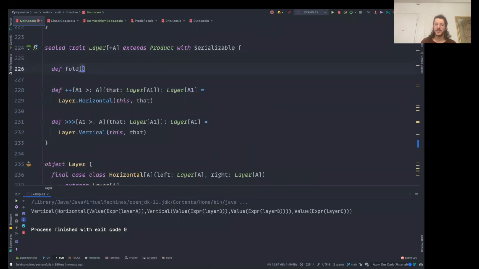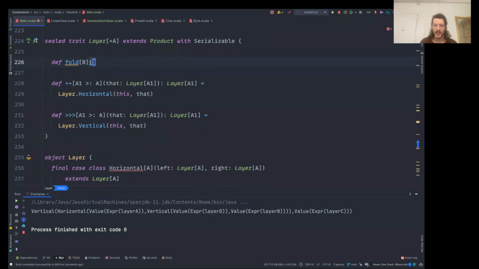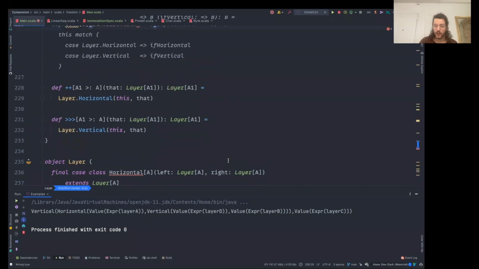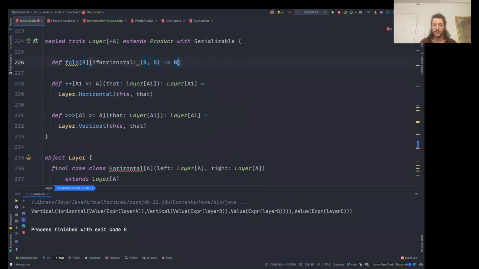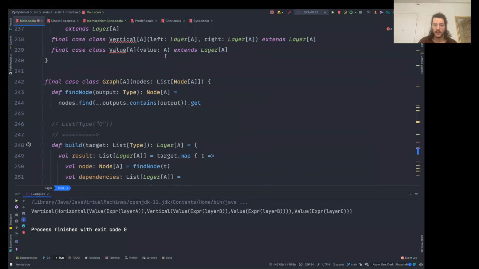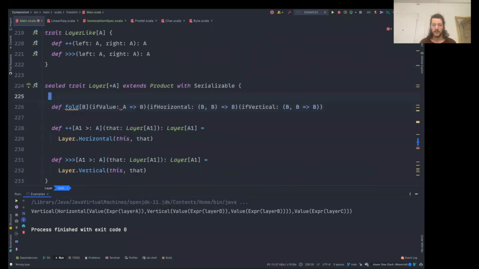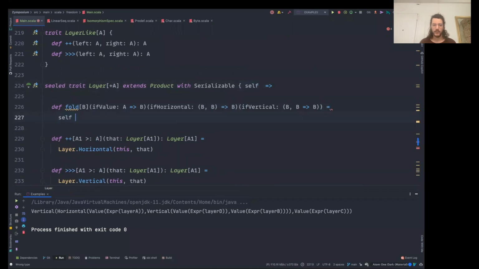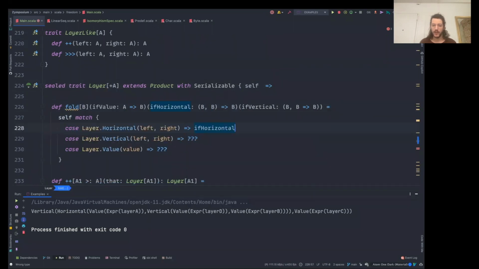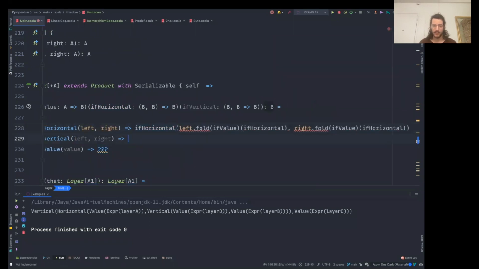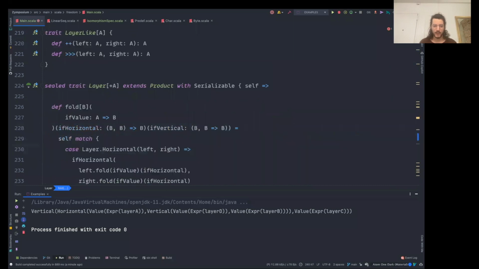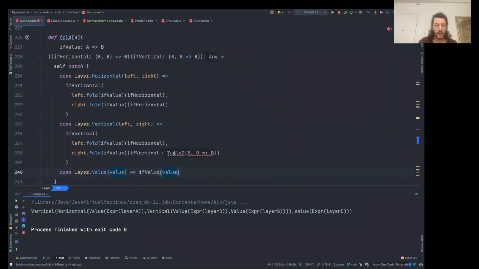And we can use the same sort of generic pattern that we did before where we look at each case. So we have if horizontal, and this is going to go from two recursive calls, so it's going to be BB to B. There's going to be if vertical, which is also going to be BB to B. And then there's the case where you want to have if value, which just contains an A, and we're going to have to go from A to B. So A to B. And if I quickly implement this, self-match, horizontal is going to just call if horizontal and then recursively call itself, if vertical, and then value is going to call itself like that. And that should theoretically work.